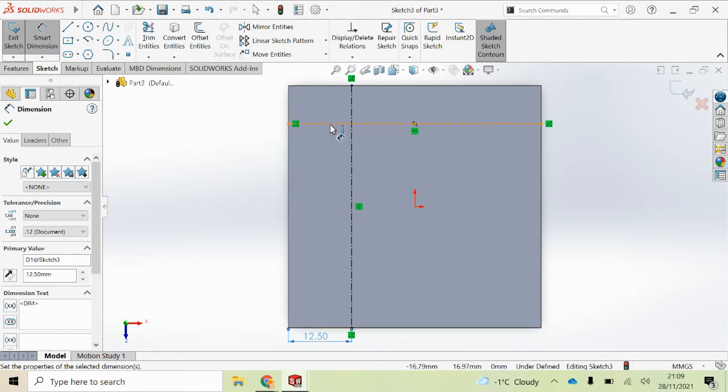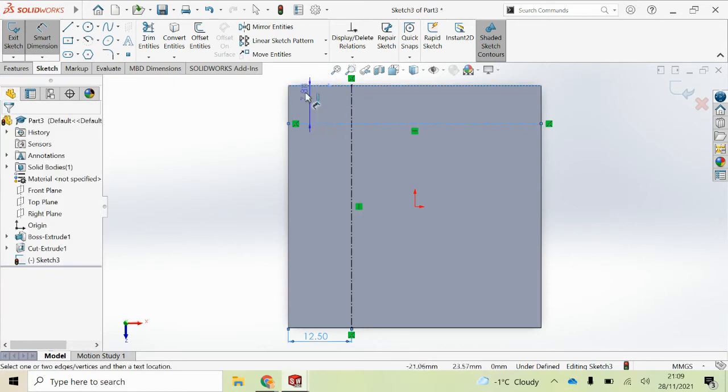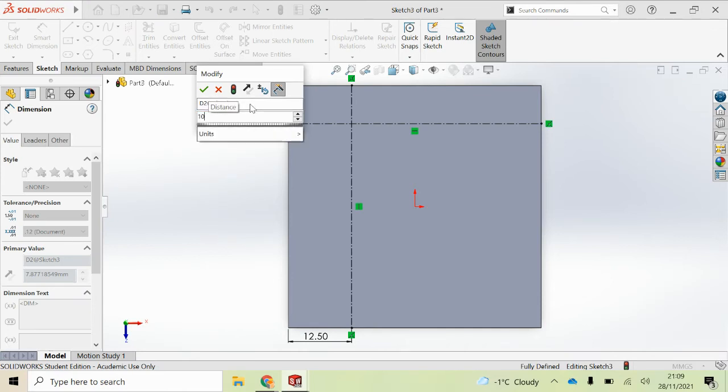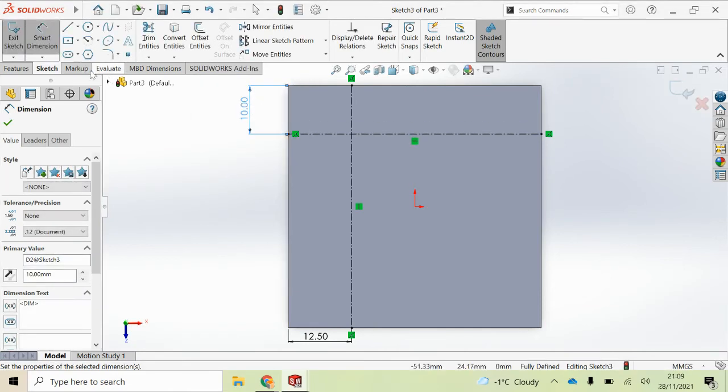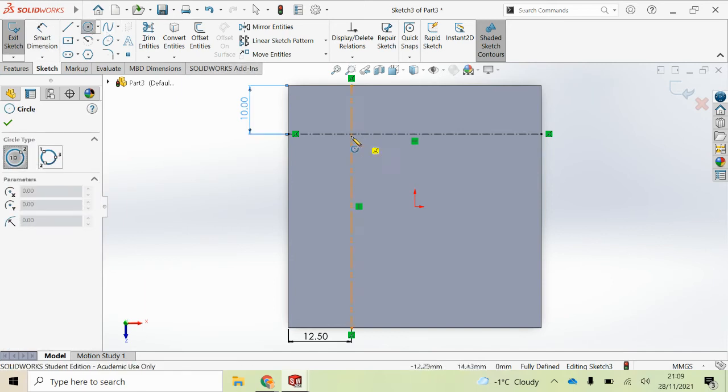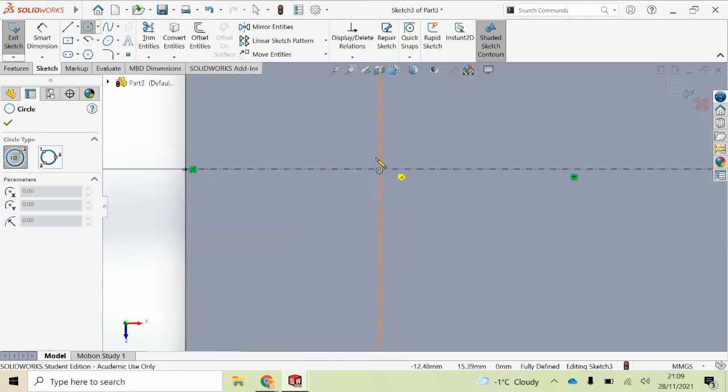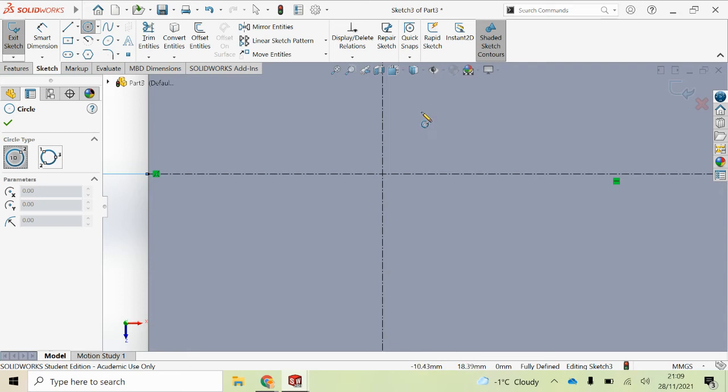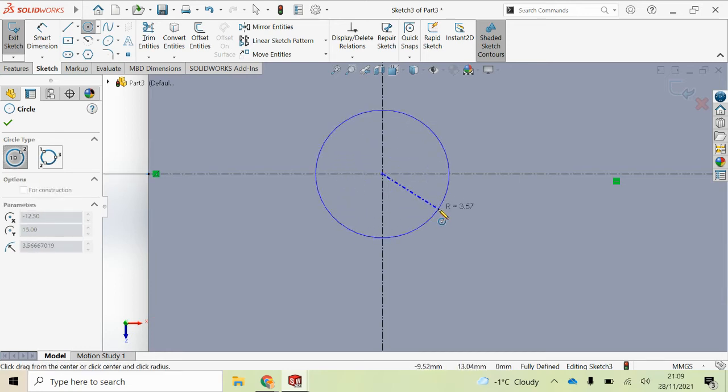Something similar from the top. Click once, click twice, drag it over, and this time I'm going to make this 10. Now, circle tool this time. Now you'll notice if I zoom in, the pen tool or the pencil tool has a circle attached to it. When I get close to the center, you'll notice that the yellow symbol suggests that it's actually going to draw this on where those two lines intersect. There we go. So you can see the center of my circle is where those two lines intersect.